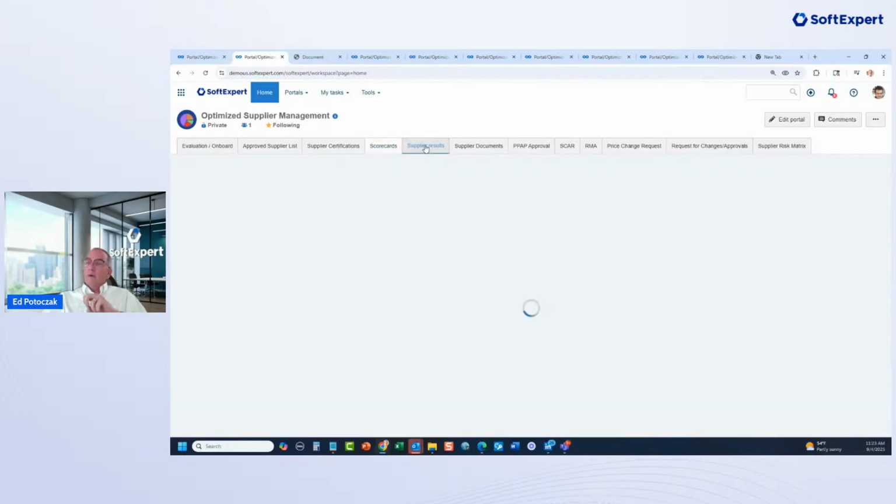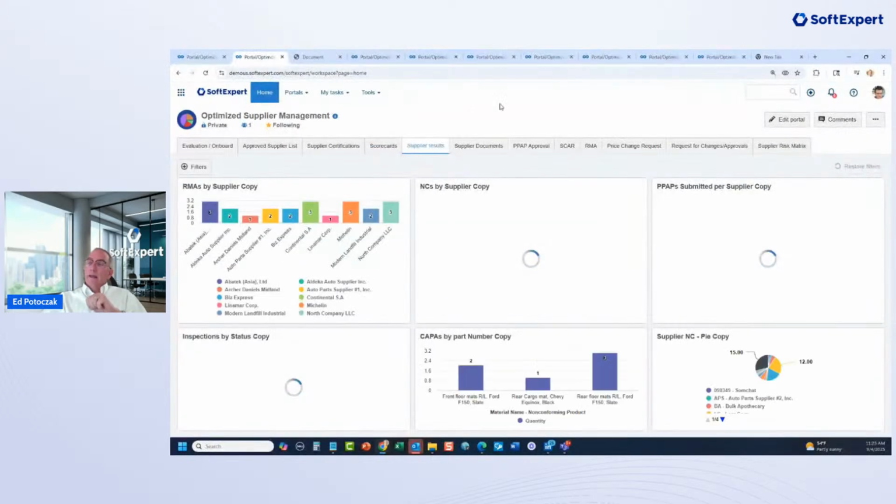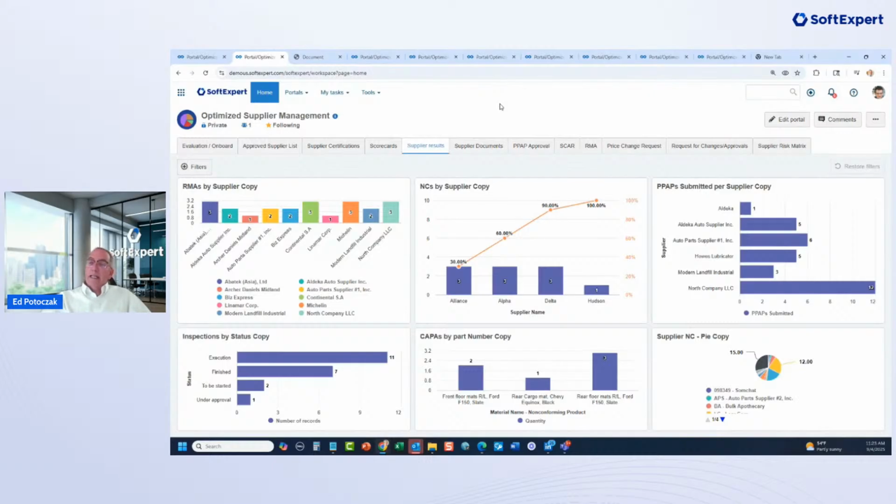Supplier results. We always want to know results. Well, different organizations like to see it in different ways. So we can have here RMAs by supplier. We can look at non-conformances, RMAs being return material authorizations. How many have we had to ask for to return product to a supplier? The non-conformances, where we have to get them involved to answer the classic 8D or corrective action report.